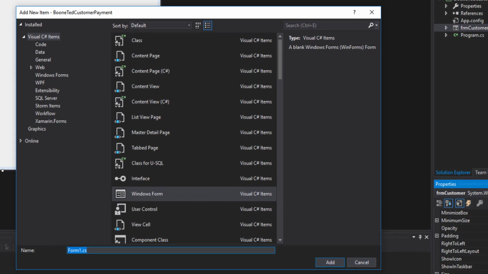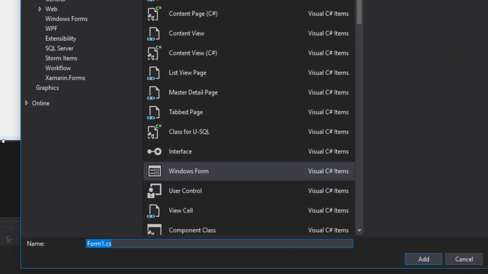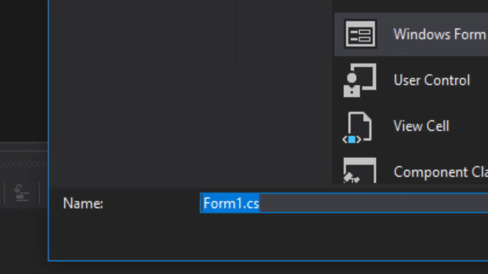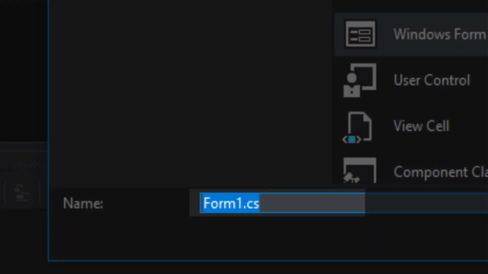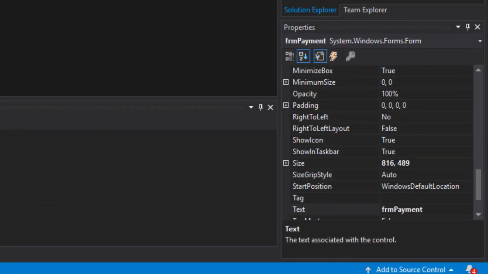You'll get a list of various objects that you can create, but the Windows form is already highlighted. The default name is form1.cs. I'm going to type over that and call this FRM payment. Because we're creating this form from scratch, we don't get that second choice of changing the code base behind the scenes. It's already going to be named properly based upon FRM payment. But we do want to change the text in the upper left-hand corner of our form, so I'm going to go ahead and change that property to say payment.